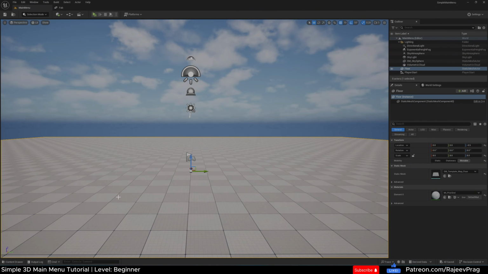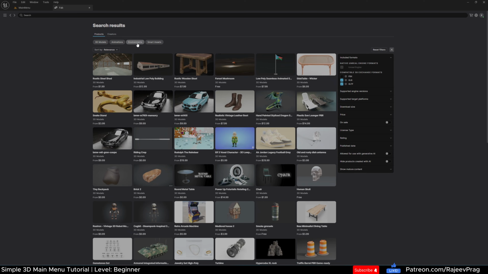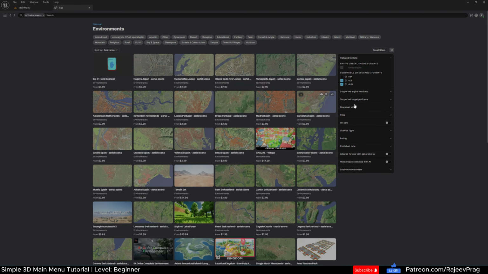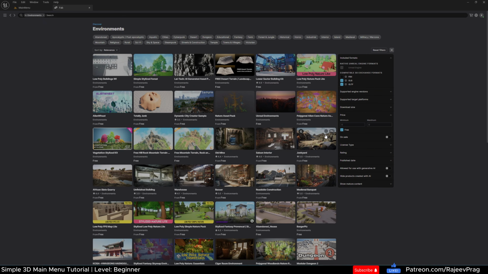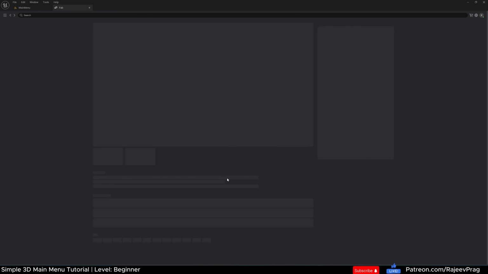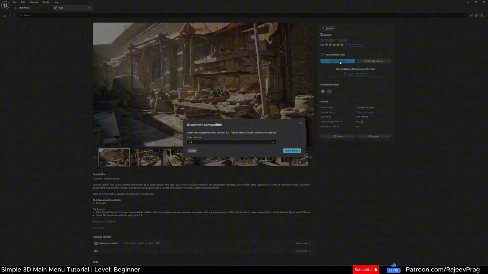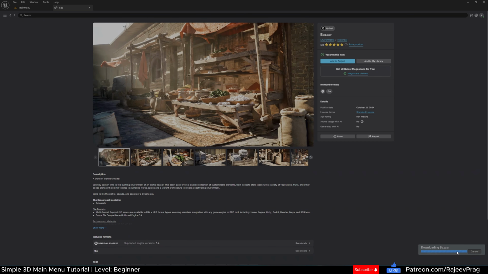Right now, our main menu is looking pretty plain. So let's go ahead and download an environment. I'm going to go to Fab and then select environments. And here I'm going to set the price to free, just so that I can find something free. I'm going to select this bazaar. I like this bazaar. And I'm going to add this to my project and wait for this to download. The bazaar is now done downloading.